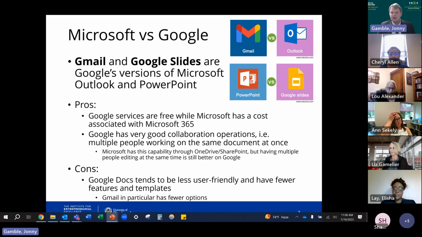The cons to working with Google, though, is that it tends to be a little bit less user-friendly, with fewer features and templates on there. In particular, Gmail is a lot more streamlined and doesn't have nearly as many features as Microsoft Outlook. But for example, for PowerPoint versus Slides, they tend to be relatively similar in terms of their features and capabilities.